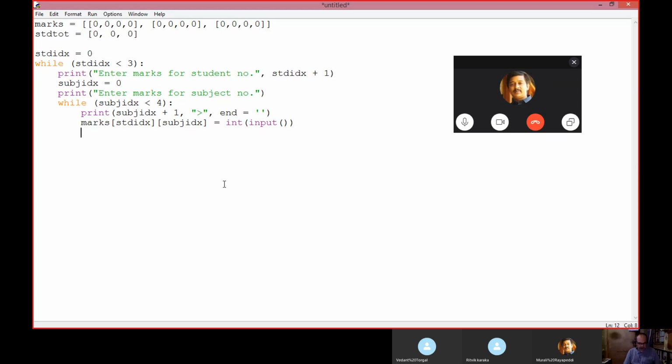And it would be student total plus equal to what? This. Okay. We're calculating the student total.